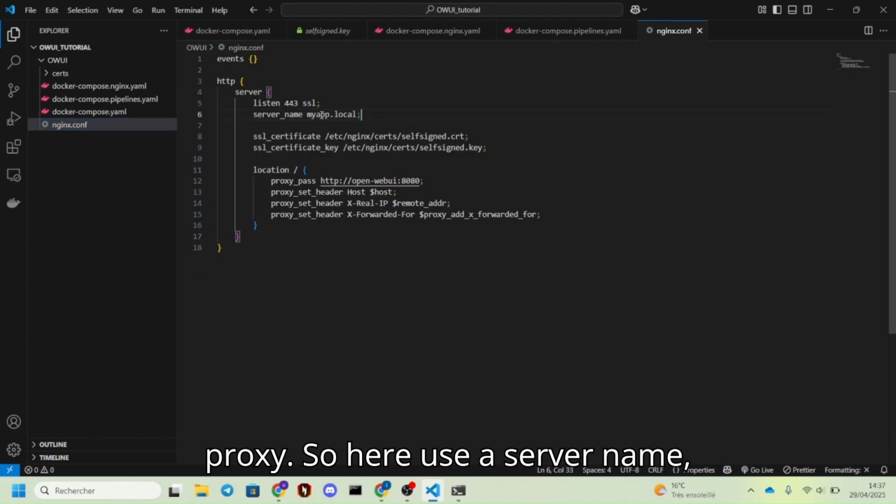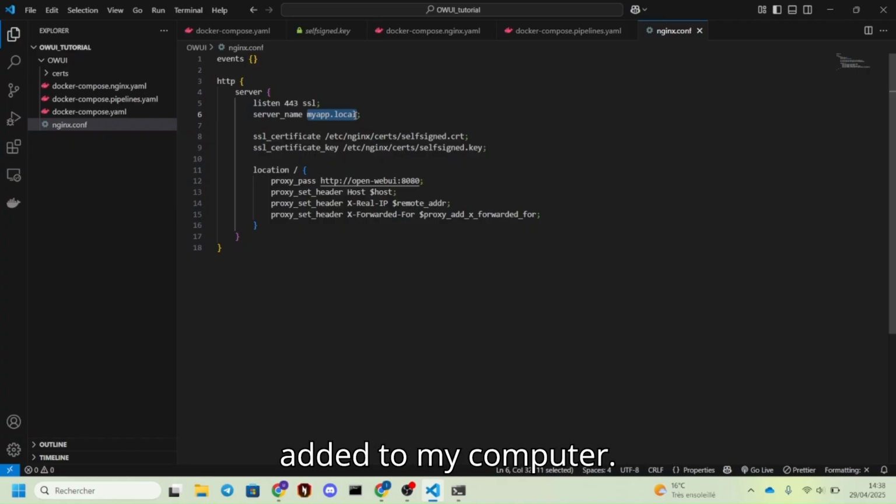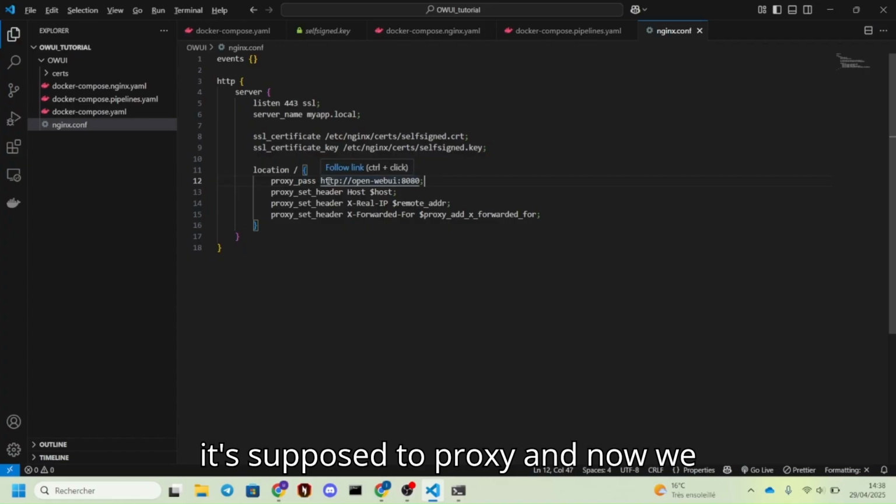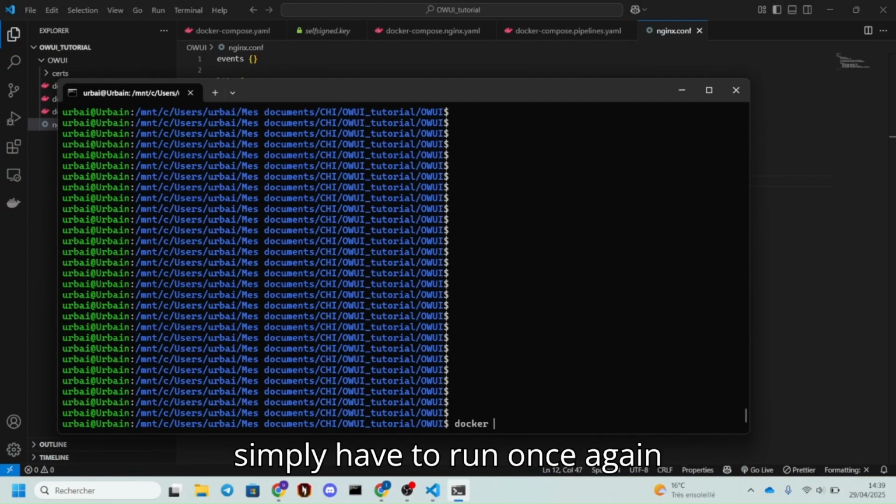So here we use a server name. This is a test one, a local one that I added to my computer. Normally it's linked to the SSL certificate you use. This is where the certificate and key are in my folder, and this is what it's supposed to proxy. And now we simply have to run docker compose up once again.